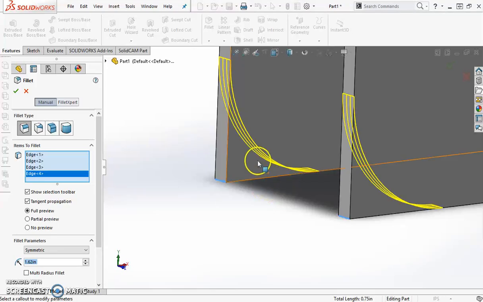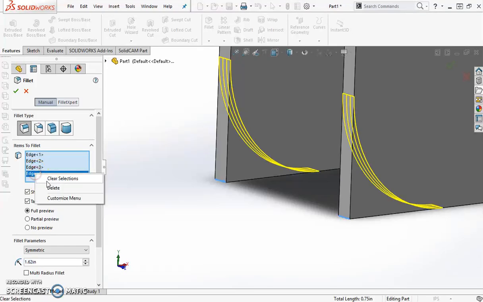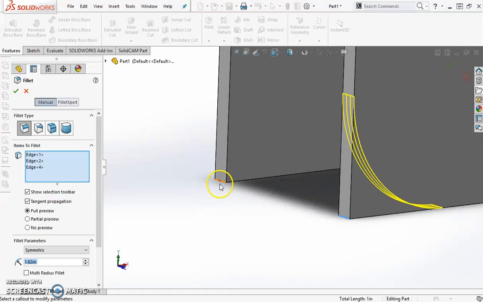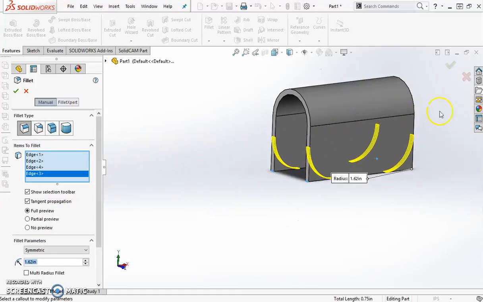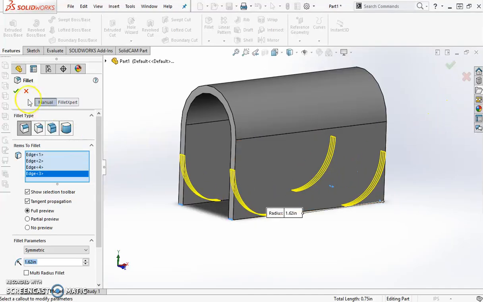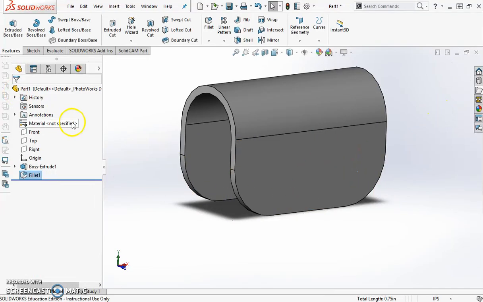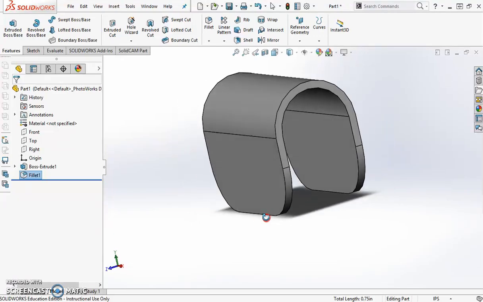And if you accidentally click on one of the wrong ones, notice over here it does have them labeled. You could always right click and delete one of them, or you could simply click on the line again and it deletes it. So if you clicked on the wrong one, you can do that. But once you have those four corners selected, you hit the green check. And now that is our shape.